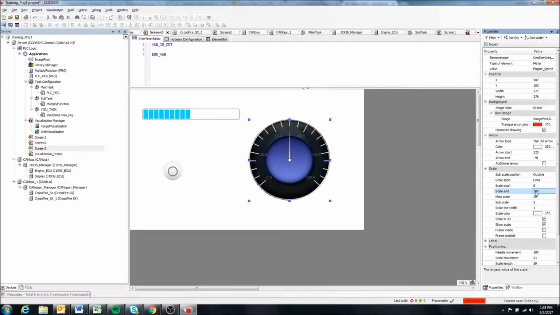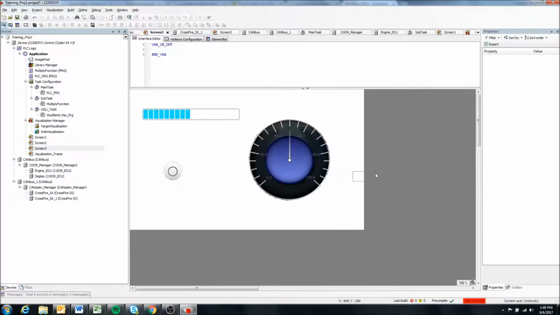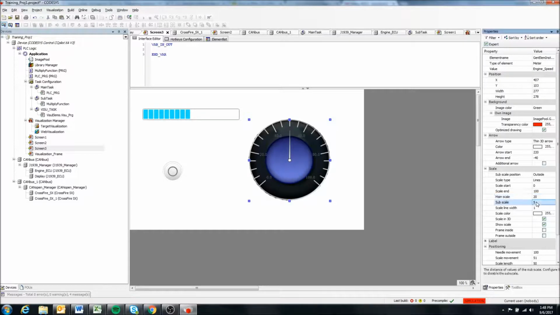So if we want to go to 8,000 RPMs, we need to change the scale end to 8,000. But if I try to do that now, it's going to draw an error, and it's going to say the current settings of your scale will produce a too large amount of visualization elements. Okay, if you look, this is because our main scale and our subscale are very small. So if we go to 8,000, it's saying there's going to be too many little tiny lines. So we first need to increase our main and subscale as much as possible before we can increase our scale end. So here I've increased my main scale, I'm going to increase my subscale to 100, and now I'll try to increase my scale end to 8,000 and see.